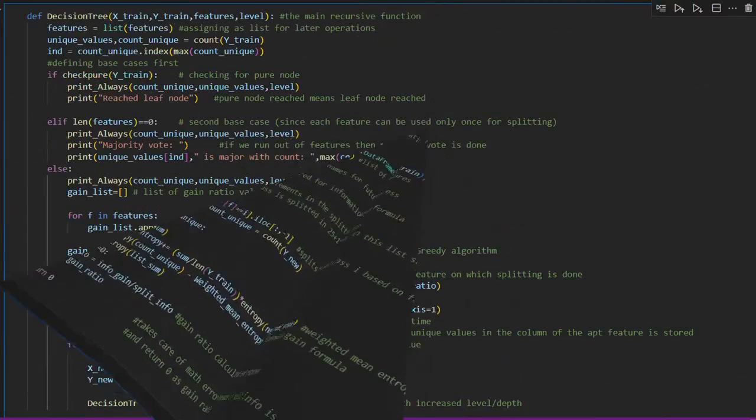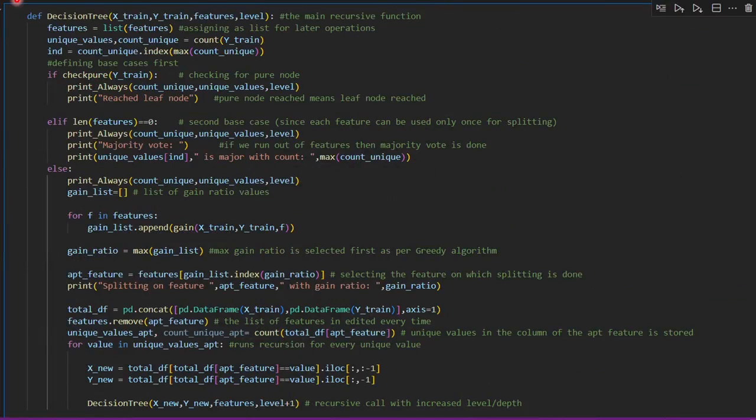Okay, so now we implement our main decision tree function, which takes the x-train, y-train, features and level. First, we are selecting the list of features. Whichever feature we are splitting upon, we will delete that feature from this list of features. So this list of features specifies which features are still left to split upon. Once we use those features, we will just remove them from our list.